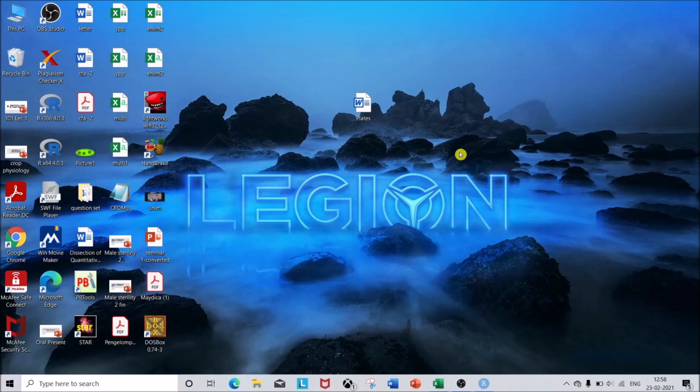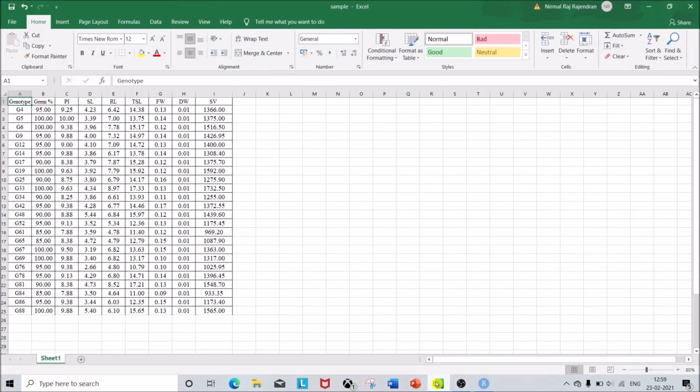Hello guys, so today we are going to see how to do a correlogram using RStudio. We will be visualizing our correlation matrix, or your correlation table, with the help of correlograms. First of all, we will have a look at the data sample.